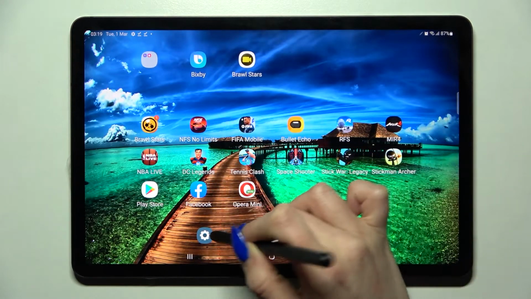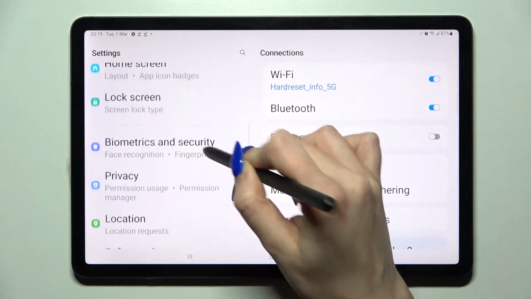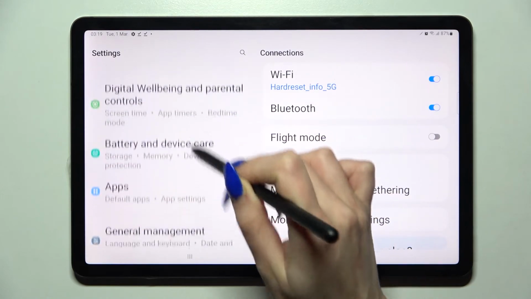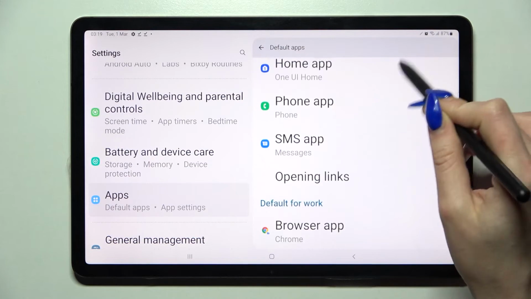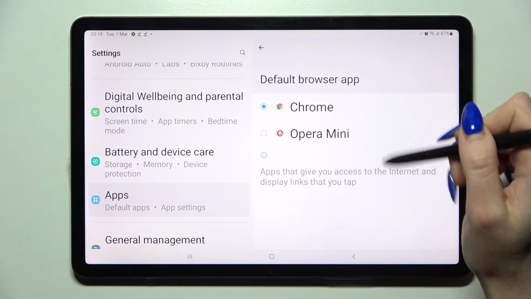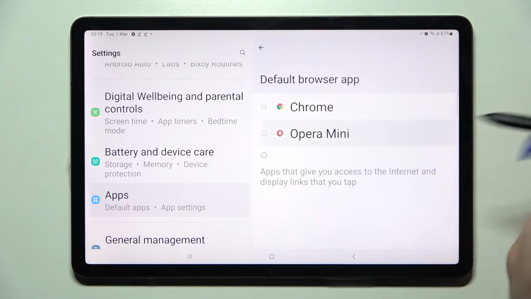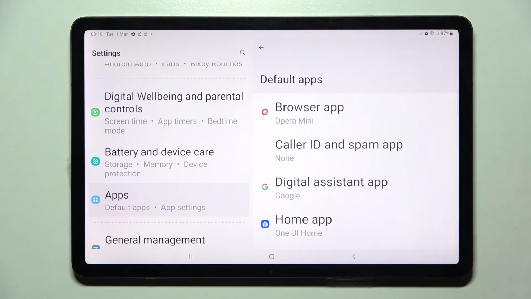Now you need to access device settings, scroll down and select Apps section over here. After that, click on Choose Default Apps, click on one of those sections, in my case Browser app, and tap on Desired app, in my case Opera. And now when I go back, as you can see, my default app has changed.